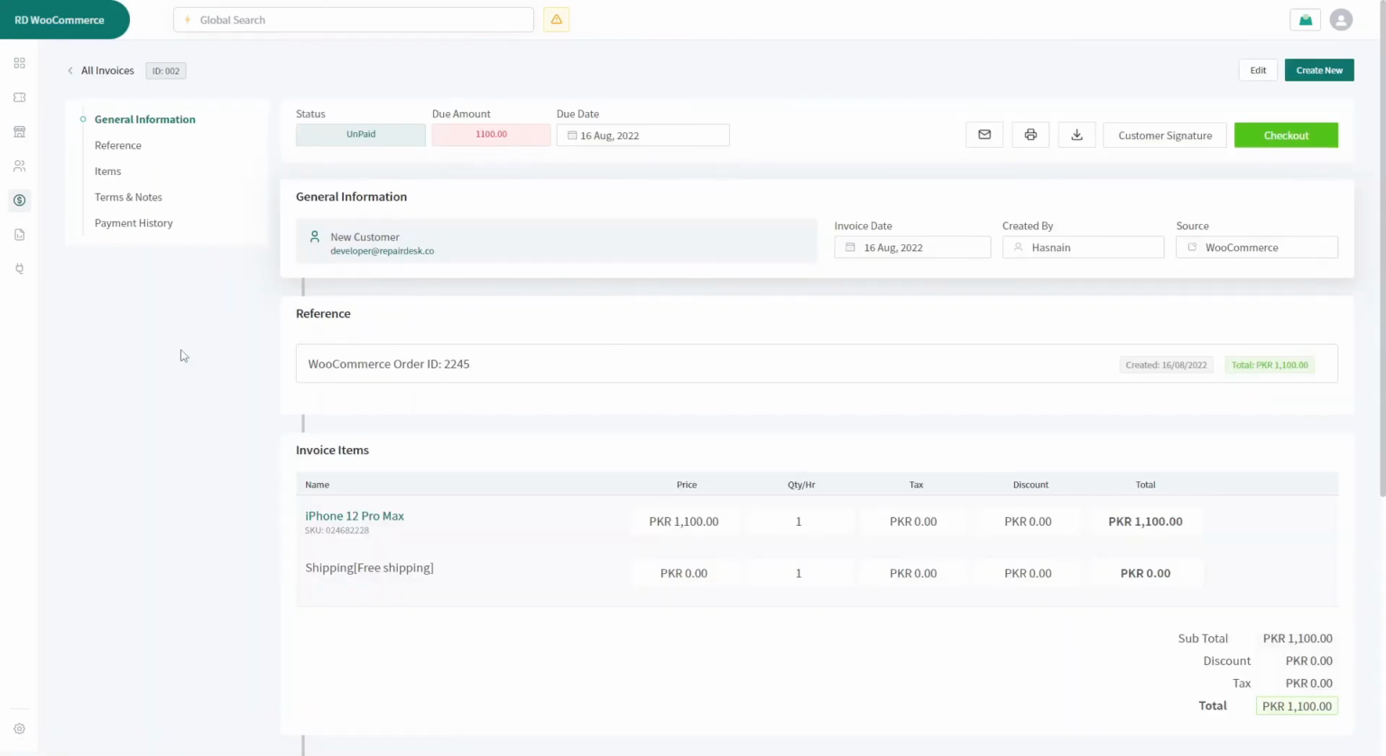As you see, when we open this invoice, it has a record that it is a WooCommerce order, and the order number is the same as we saw on our website earlier. This means that our systems are now in complete sync with each other.